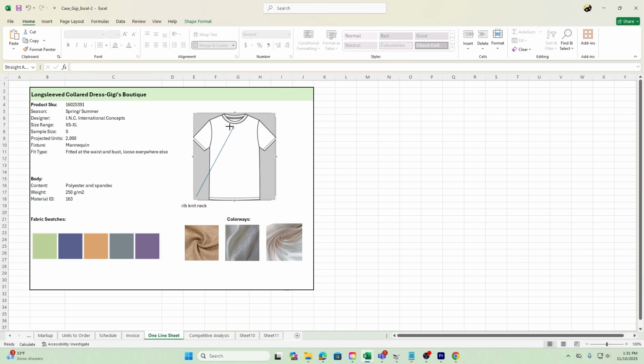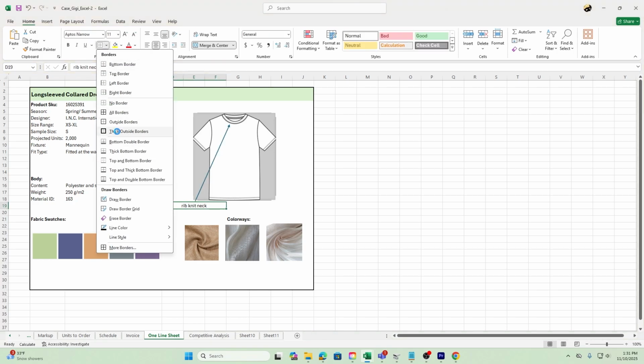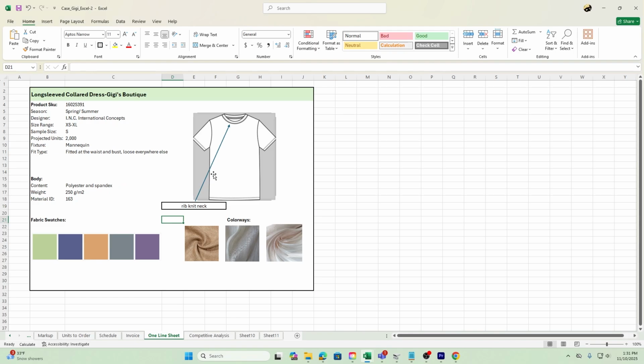And you can move that. You want to put this around, you want to put a border around that? You can do that. I would like to see one or two of these items added.